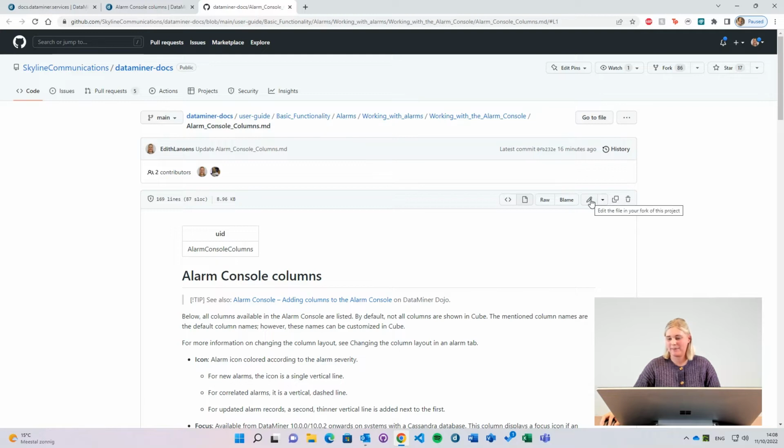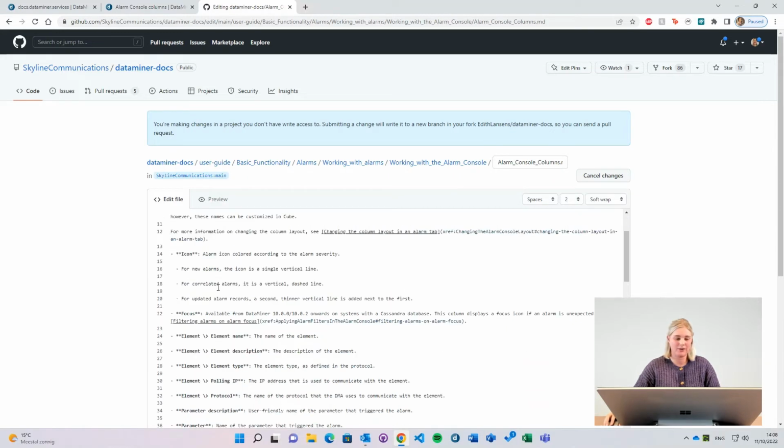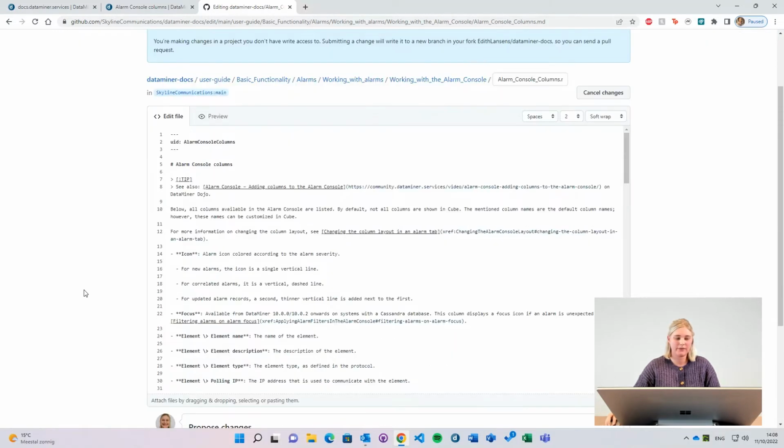We click the pencil icon and immediately we are brought to the edit file, and you can maybe notice it already, but the edit file is written in Markdown. Maybe you aren't familiar with Markdown yet. I will show you an example. It's a way of writing that translates into a certain layout in the end result.